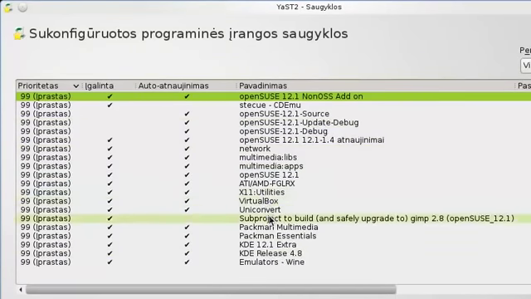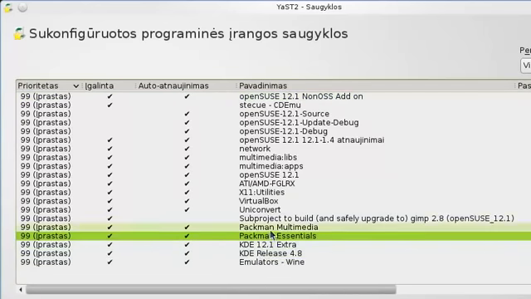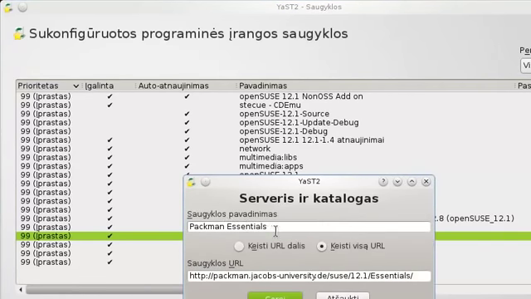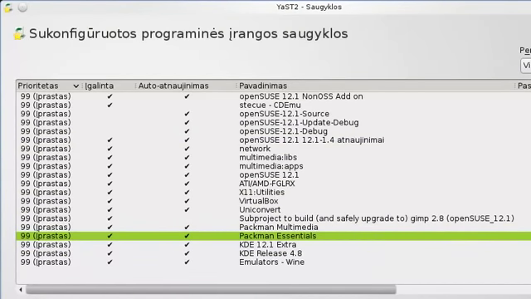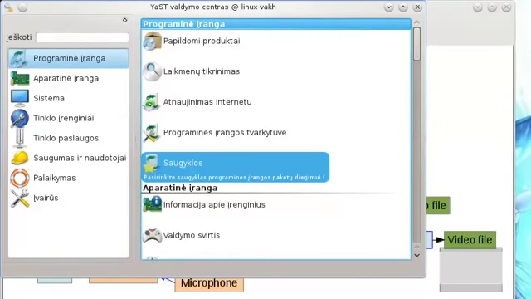So here we have all of the repositories that I have added. The repository that you need in this case is Packman Essentials. There are different mirrors for that, and essentially that's a repository that has software that deals with multimedia. In order to add it, you just click Add, you get the name, paste the URL, you can find it on the Packman webpage, you can search about that too, and then you add it to the list of known software sources.